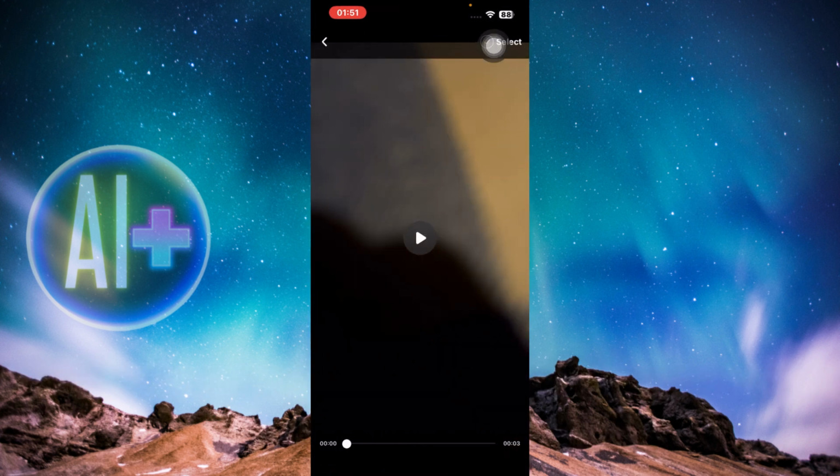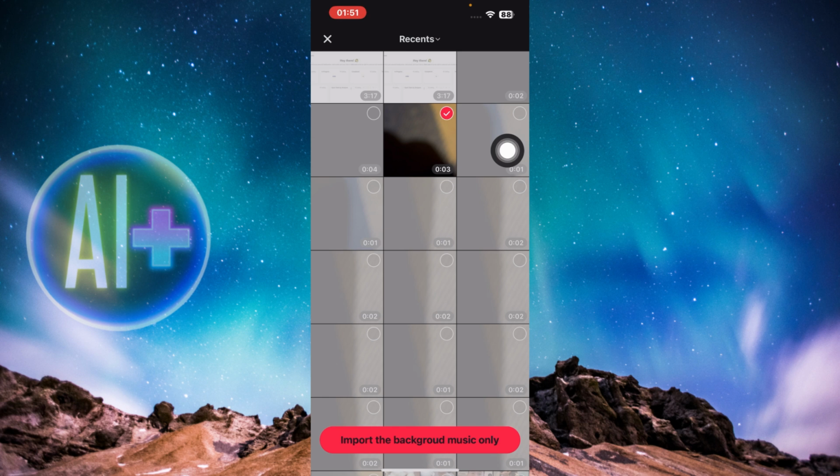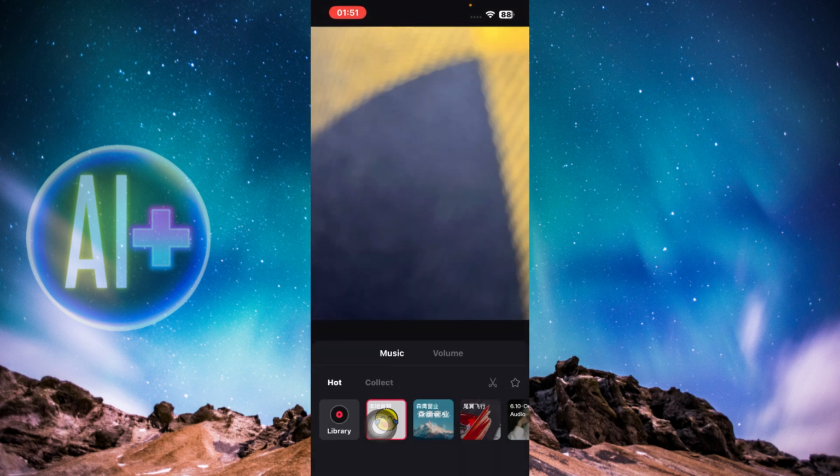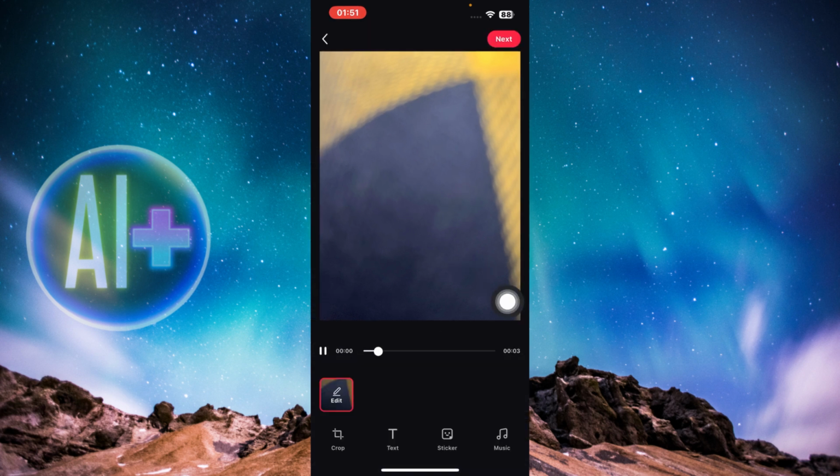So you can then just click on select and then you can click on import the background music only. And here you can see that this is my profile picture and this specific audio has been uploaded by me. So that was how you can add music from library on REDnote application on iPhone and Android.